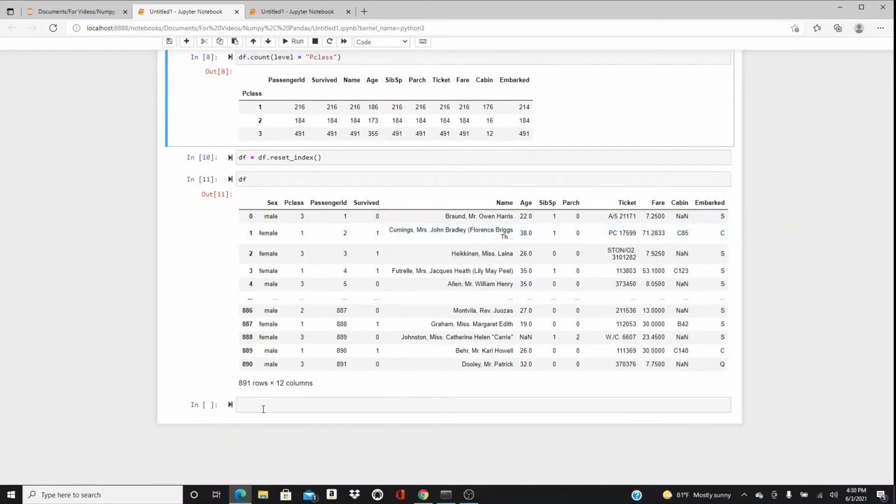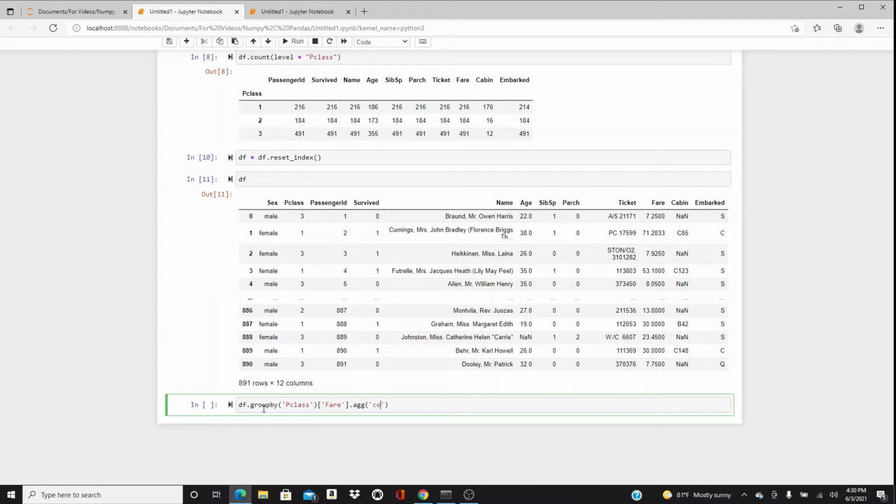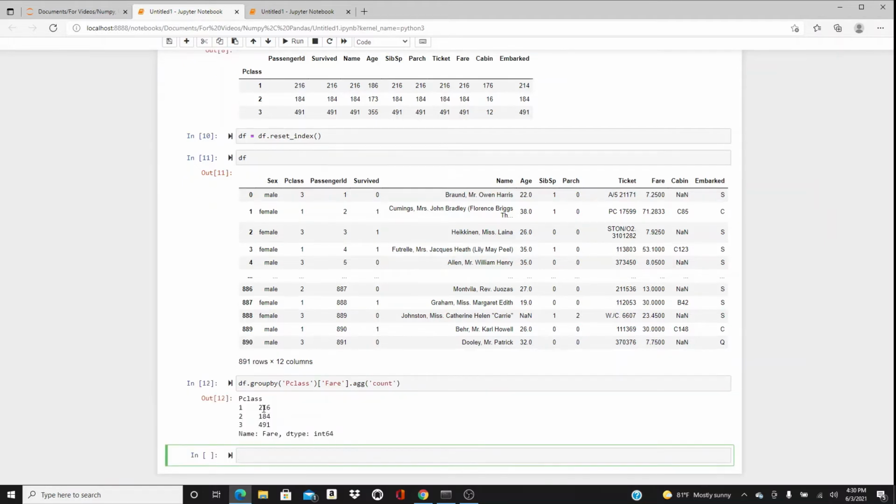Okay, df.groupby. I will group by the data using the passenger class, and I want the fare, and aggregate with count. So look, I have it for fare: 216, 184, and 491.